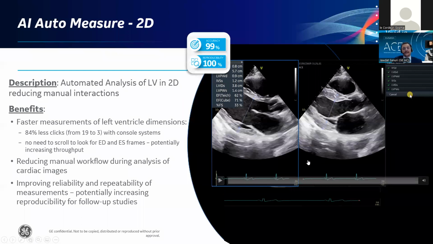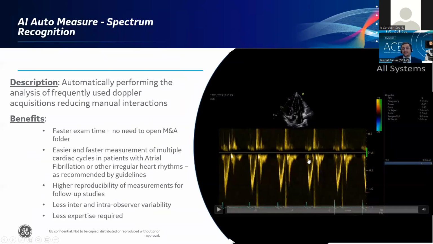Likewise for Doppler, which is even more significant because Doppler quantification is one of the most time-consuming things that we do in every echo examination. We have to do it for mitral, E and A, E prime. We have to do it for aortic, for LVOT, for aortic VTI. We have to do it for tricuspid, for pulmonic, and so forth.